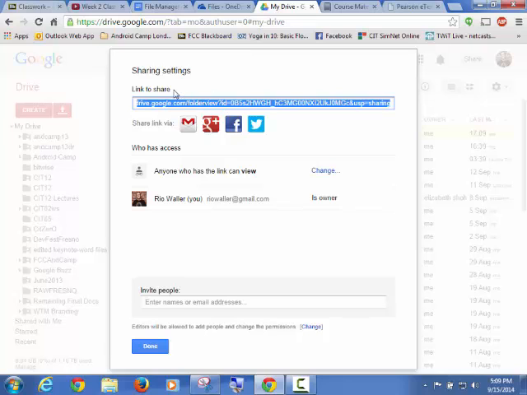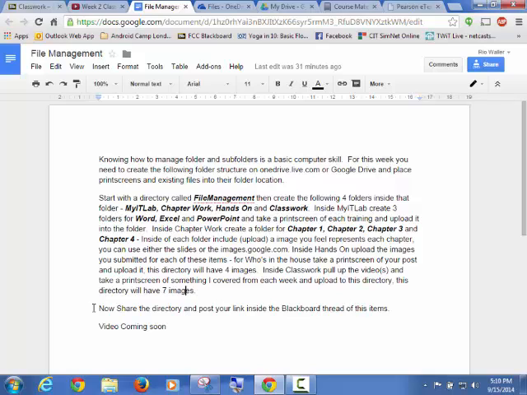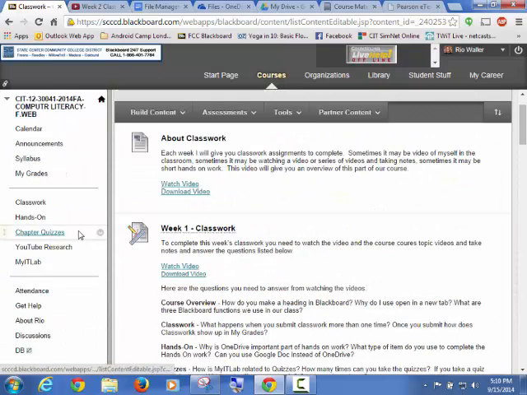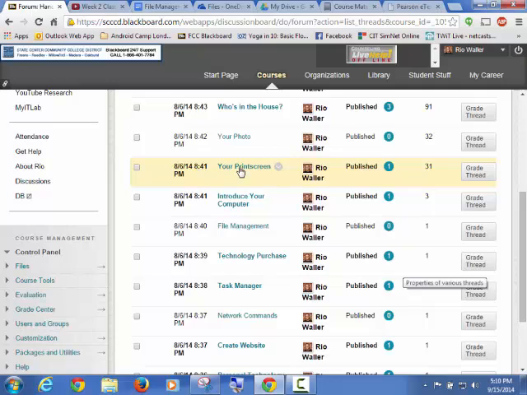share into Blackboard. Okay, so I've shown you how to do it inside of OneDrive, and I've shown you how to do it in Google Drive. Now that you shared the directory, you post your link into Blackboard. Now in here, under your hands-on, I want you to write, in this case, only 100 words about your experience, because most of this was just learning how to create directories and then seeing how to put things into them.